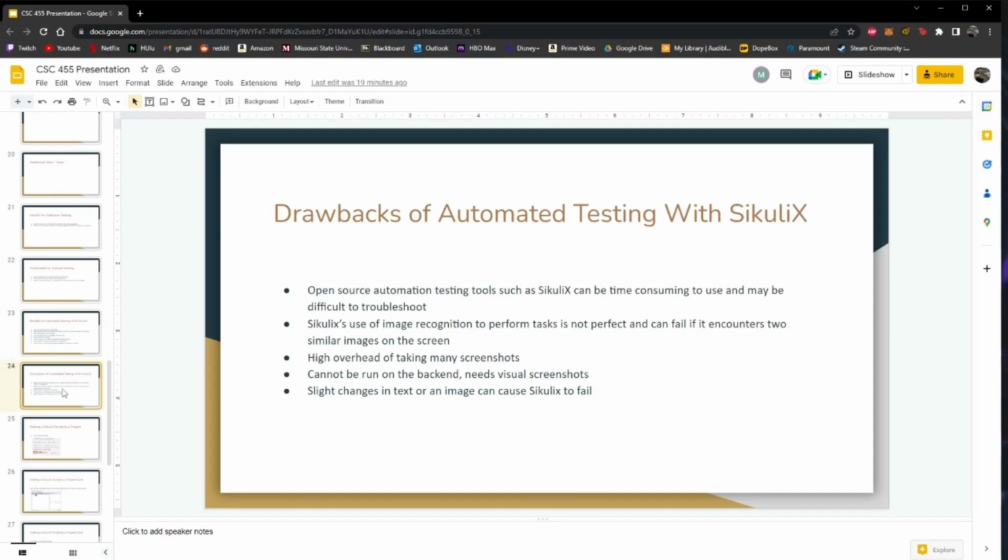Some of the drawbacks of using automated testing with SakuliX. SakuliX is an open source automation testing tool, which in some situations can be good. However, compared to some of the paid tools, if you run into any sort of issues, you're likely going to have to fix them yourself, which can be very time consuming and difficult to troubleshoot.